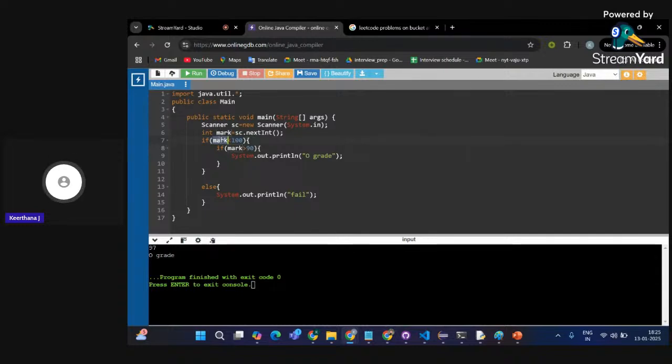Okay, what condition will be checked? If my mark is less than 100, yes, 97 is less than 100, and here it checks if my 97 is greater than 90. Yep, that's true. Now what happens? The O grade will be printed.